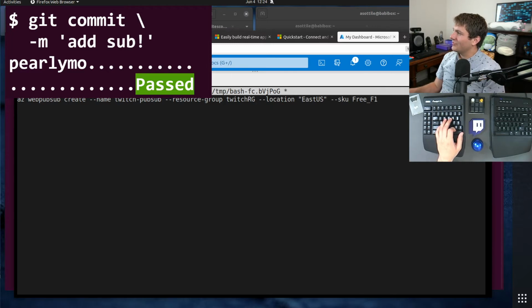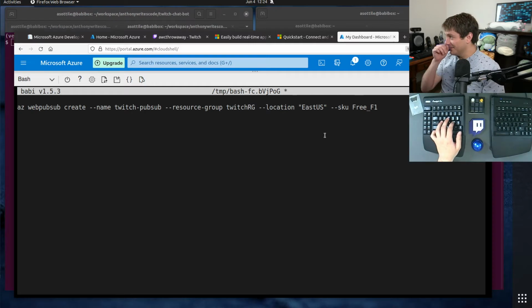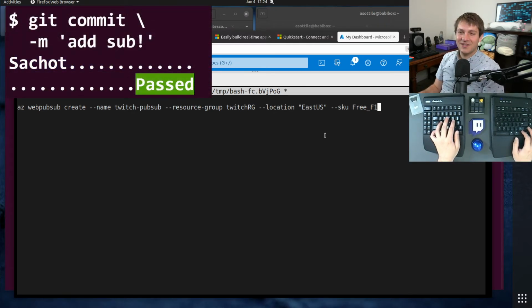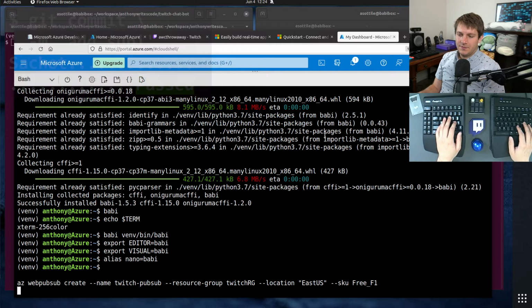Oh right, I think I'm not supposed to show this. Well, here, you can still see the command beyond my overlays. There we go. So this is the command we're going to run to create the pub sub. And we're using the free F1, so hopefully this doesn't cost anything.